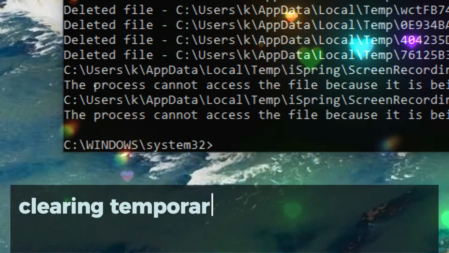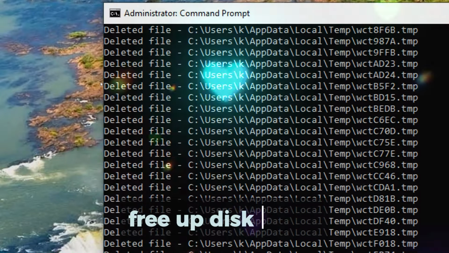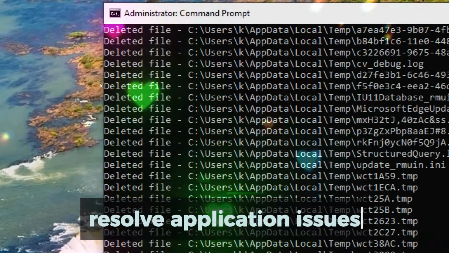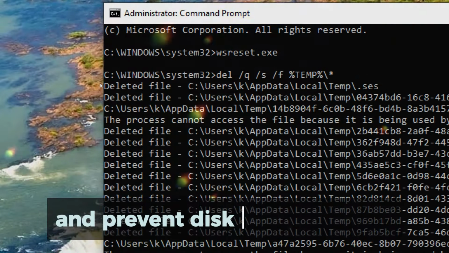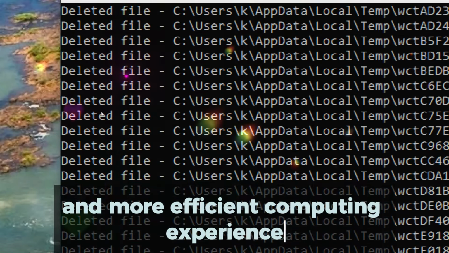Regularly clearing temporary files using the del command can help maintain system performance, free up disk space, resolve application issues, enhance privacy, and prevent disk fragmentation, contributing to a smoother and more efficient computing experience.